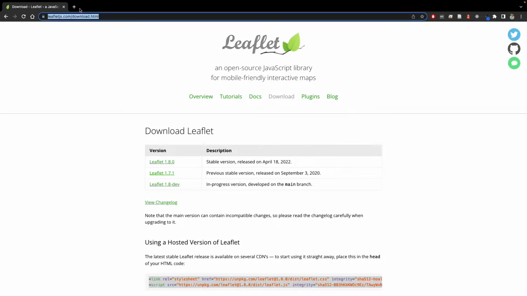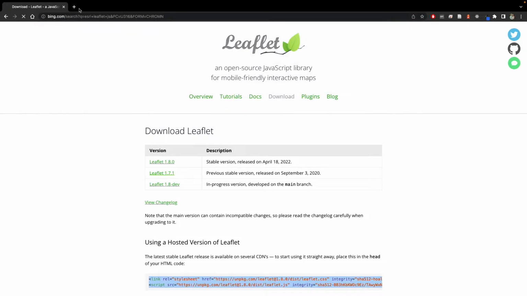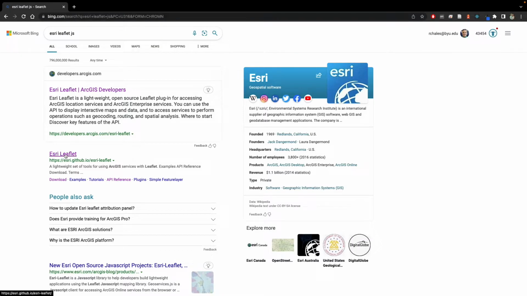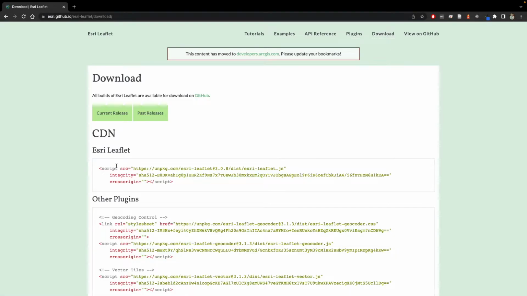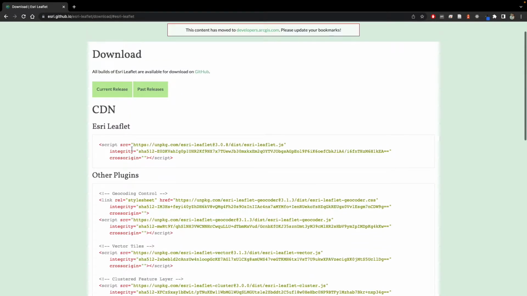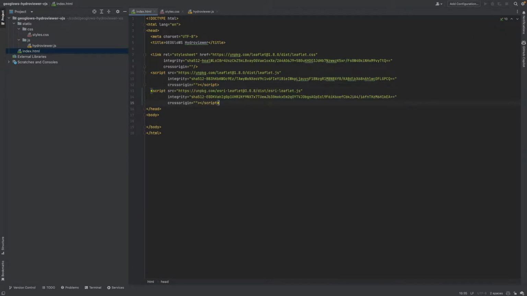I can come back to my browser, and I'm going to need to find the Esri Leaflet JavaScript plugin. And the first link should take you to their documentation. It's esri.github.io/esri-leaflet. But this is also going to move to an ArcGIS developer site soon, so this URL may change. But on their homepage, there's a download tab, and I can go to the first option for just the base Esri Leaflet functionality. We won't need any of these other plugins for now. I'll copy the script tag and then go back to WebStorm and paste that in.